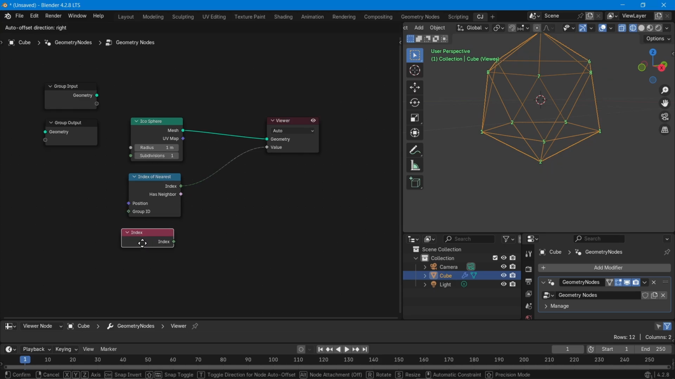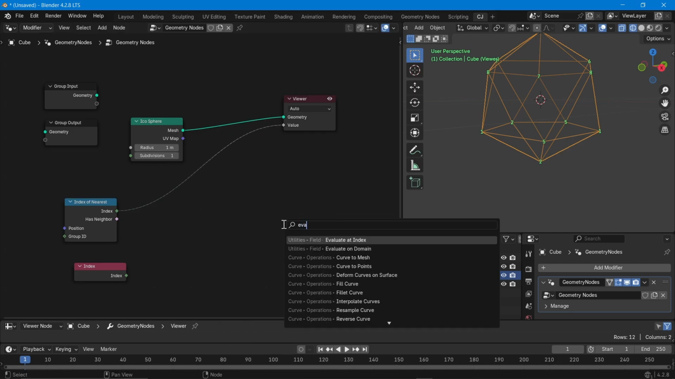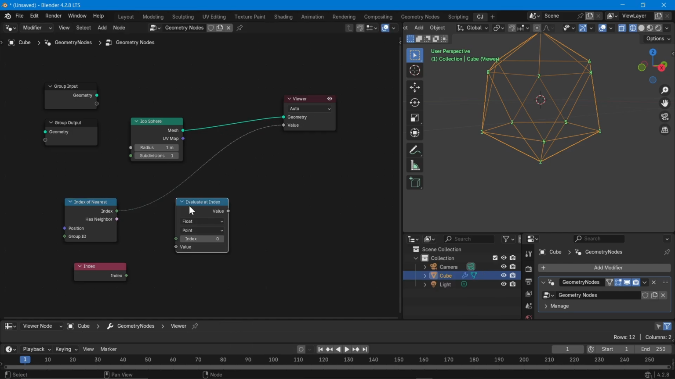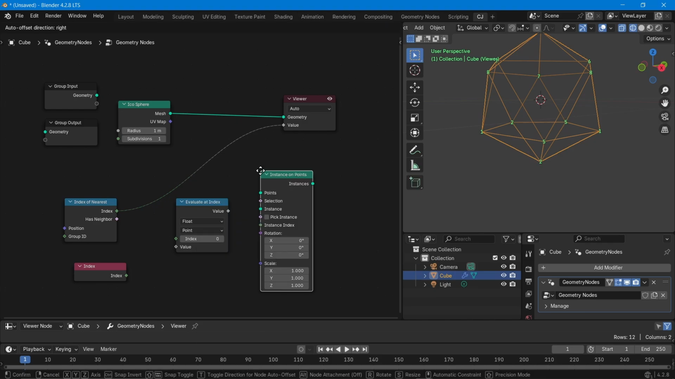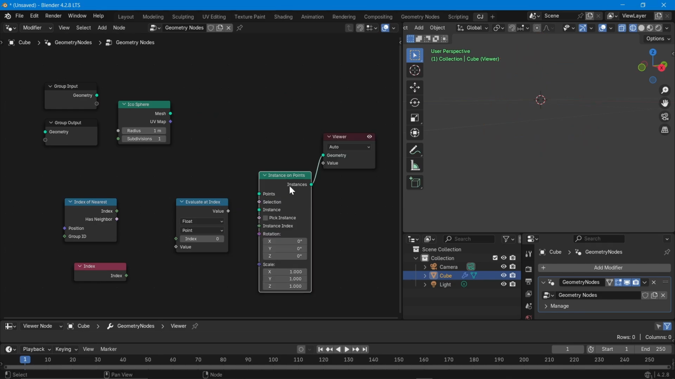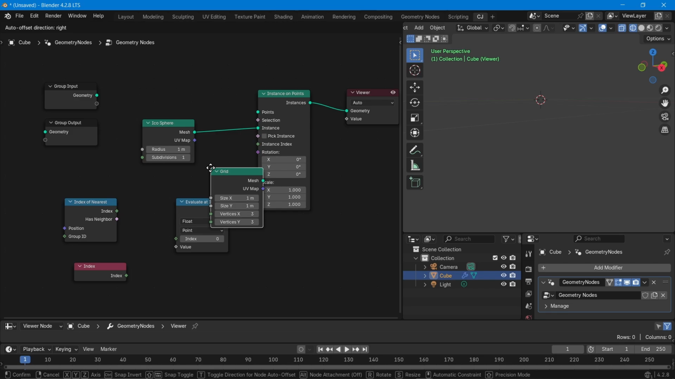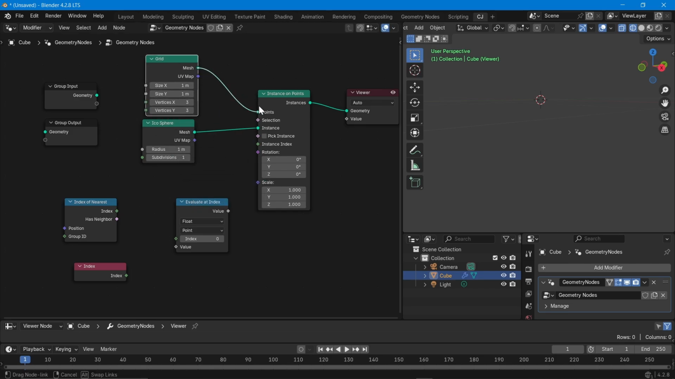To elaborate a little bit on this index of nearest node, we'll bring in one more node called evaluate at index. Evaluate at index will give you additional information of any index you plug in. It can be just a number value, or you can plug this or this, anything. Let's see how it works. For that we'll bring in instance on points and connect. Now let's disconnect this, connect this to your node. Okay, and icosphere as the instance on a grid. Grid will be the source for points.